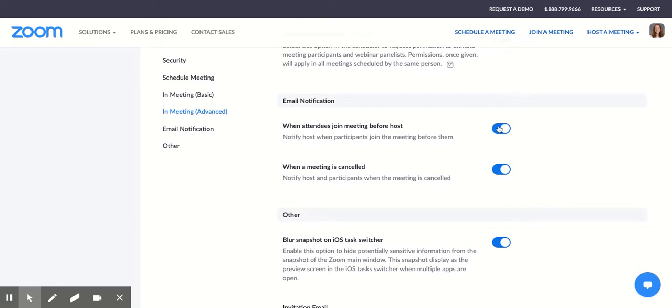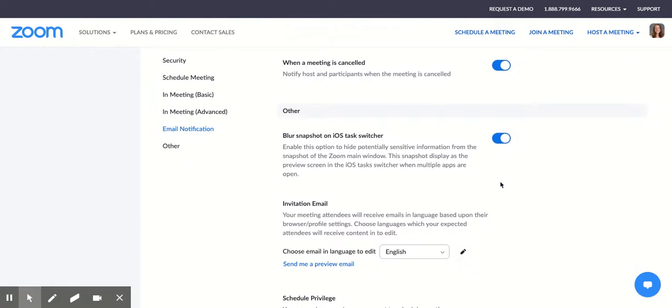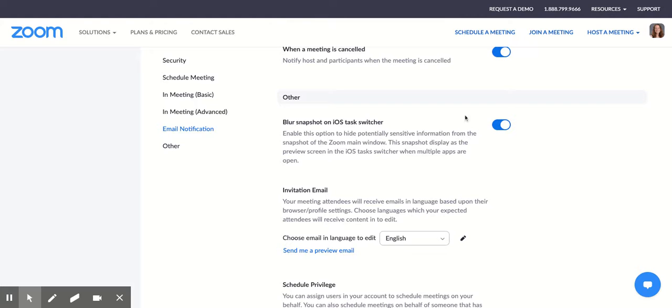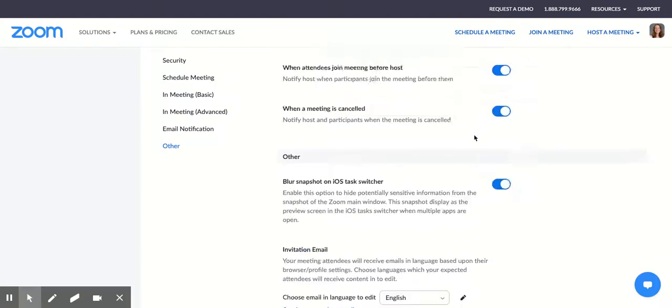I like to get emails if someone's waiting for me or if a meeting is canceled. So you can choose if you want to get those email notifications. If you take a snapshot of your window, this would blur names and those types of things. And I think that's about it. So those are the big settings.